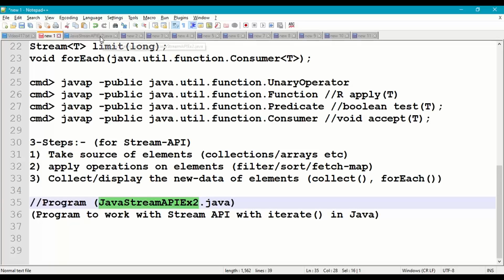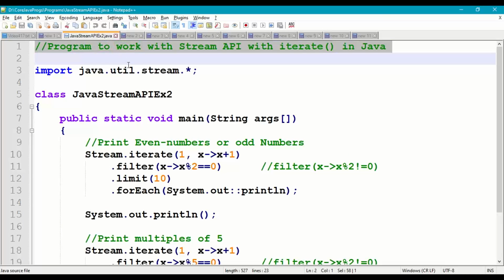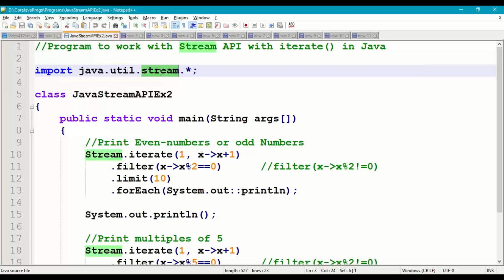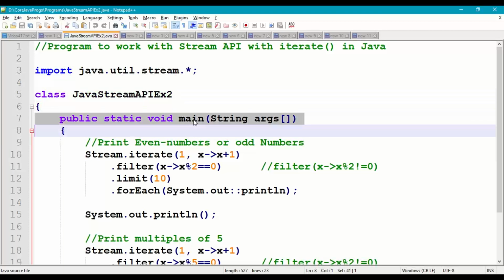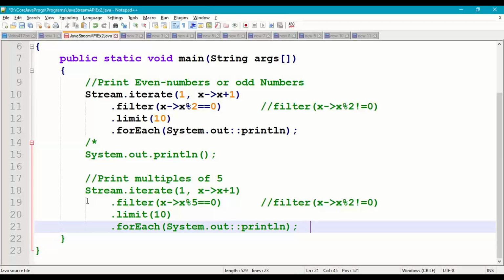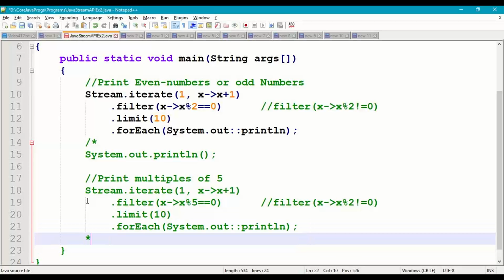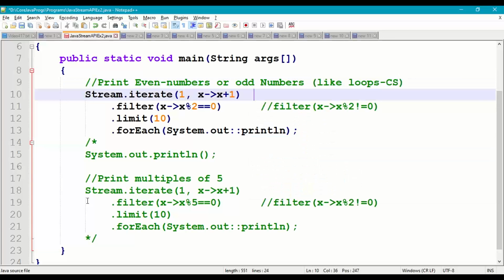JavaStreamAPIExample2.java. Take a new page, first write comments at the beginning of the program, and then import java.util.stream package. Next, take the main class with main method and save this program in your working directory. Right. So first we'll see a small example for iterating the elements, same like a looping control structure. This is like loops control structure.